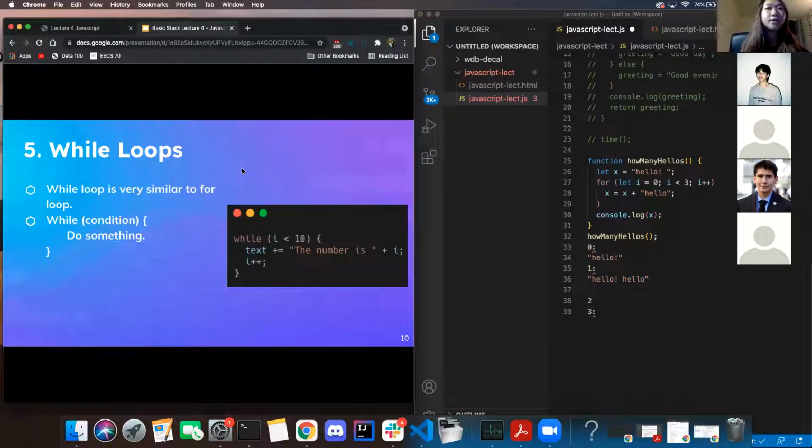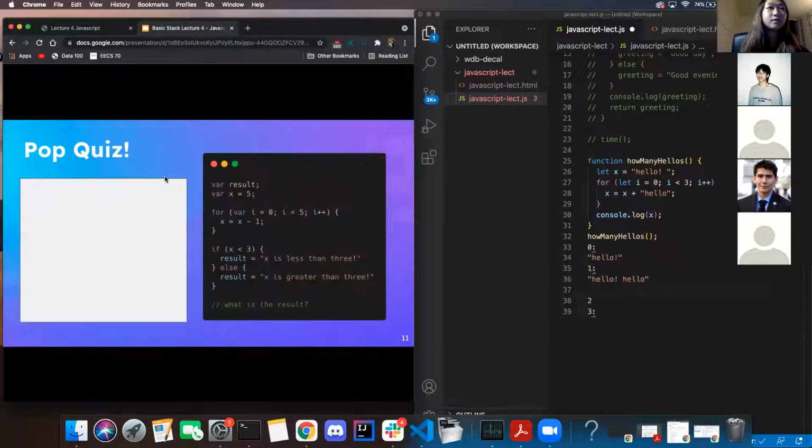Okay. So here is a while loop, which is very similar to a for loop. It's just going to run every time this conditional is satisfied. So in this specific example, it's going to do the number is, actually, we did not initialize i, but let's say let i was equal to 0. Then it would say the number is 0, the number is 1, the number is 2, the number is 3, all the way until 9. And also we didn't initialize text, but make sure to initialize that as well.